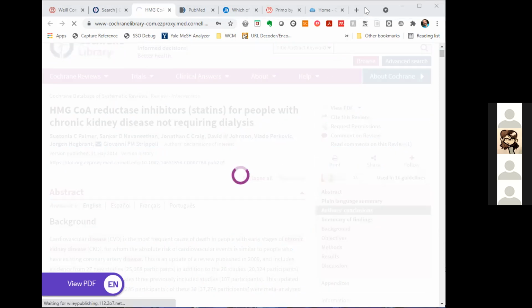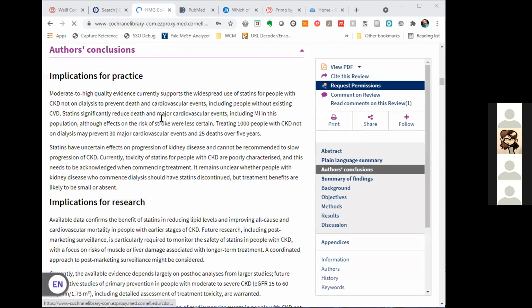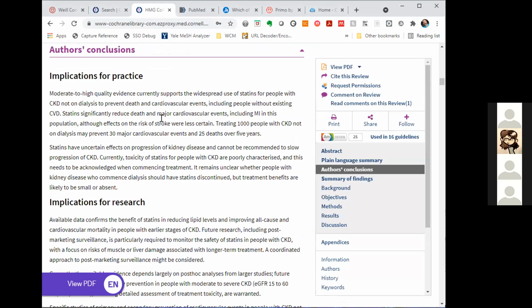Cochrane's being a little slow today. So they have this really nice implications for practice section. And what they found is pretty conclusive evidence that statins are effective in CKD patients who aren't on dialysis. So again, this reinforces what we already found in UpToDate.